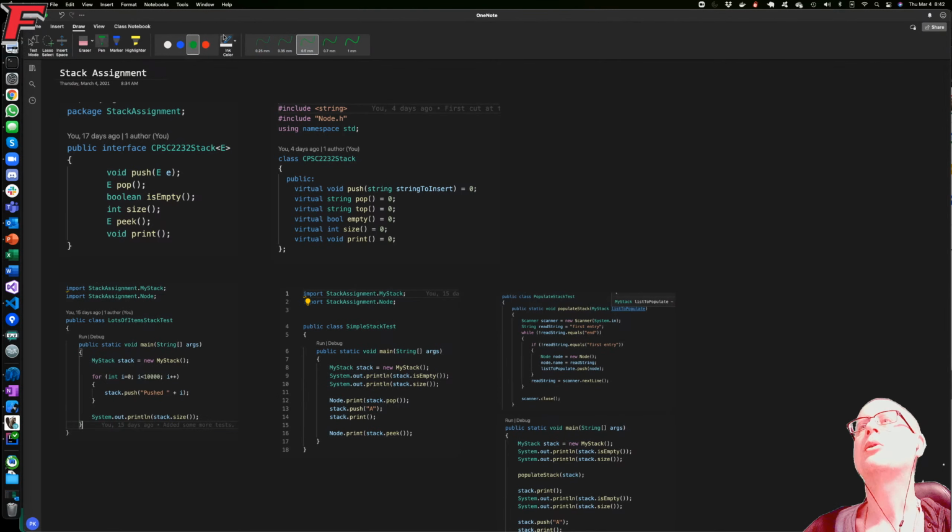So this is just a quick introduction to the stack assignment. Okay, and the aim is for you to implement, using basic Java or basic C++, the simple interface here for a stack: push, pop, is empty, size, peek, and print. Okay, remember what a stack is.